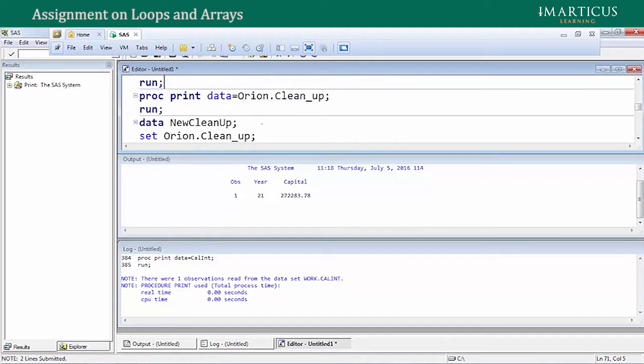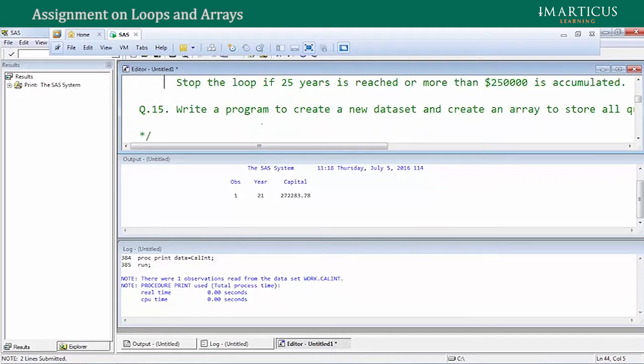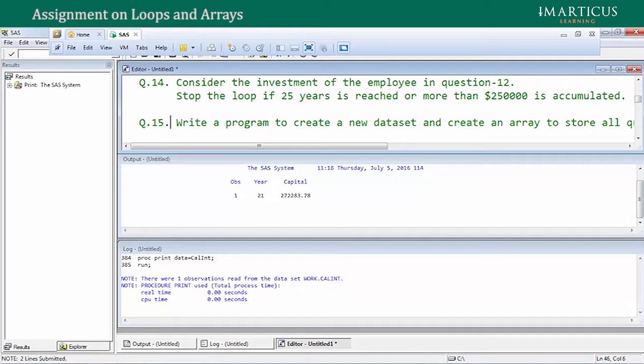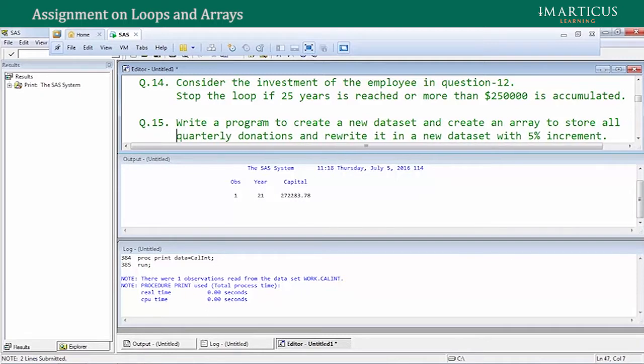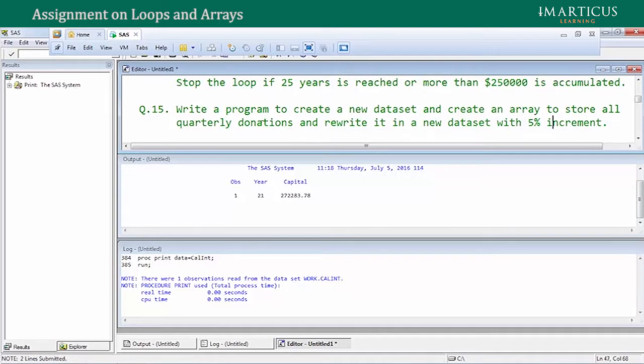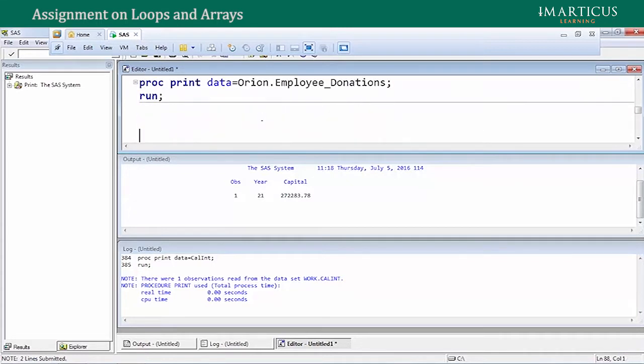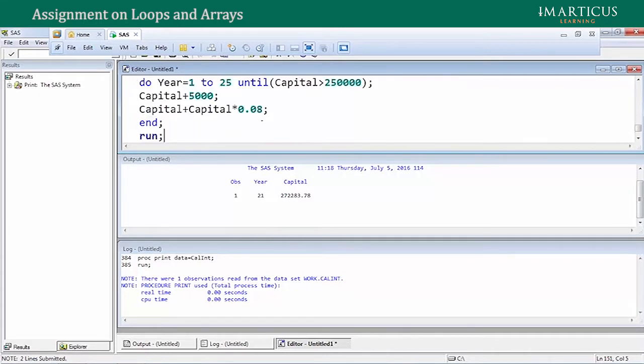Now let's see the last question and we are done with this current topic. Question number 15 says, write a program to create a new data set and create an array to store all quarterly donations and rewrite it in a new data set with 5% increment. So we have to assign all the quarterly donations to an array and then increment all those amounts by 5% and write it to the output data set. So let's see.